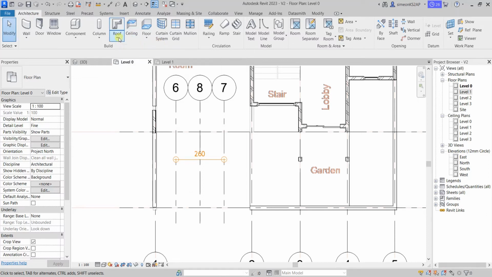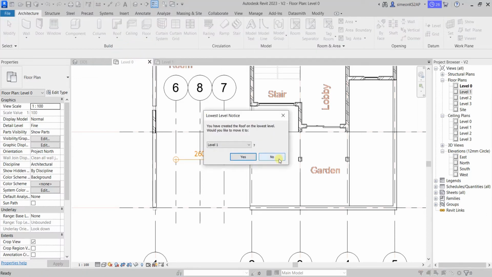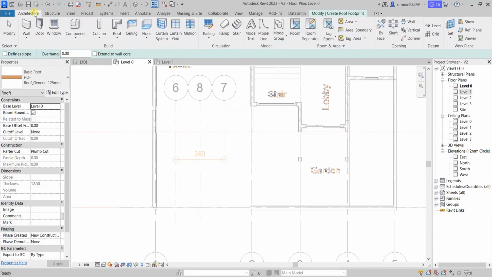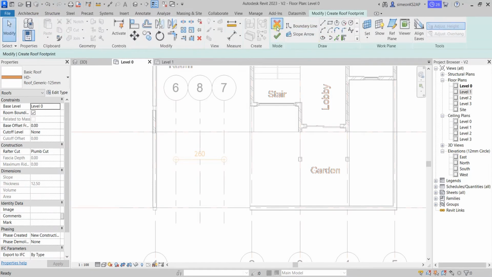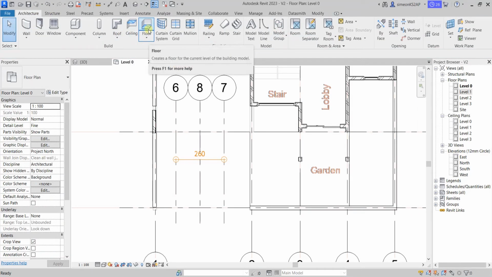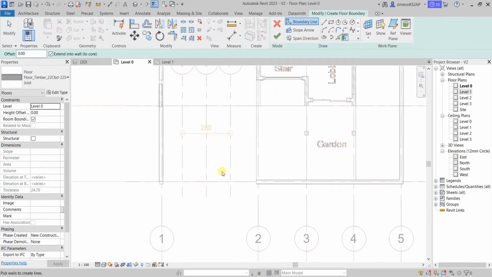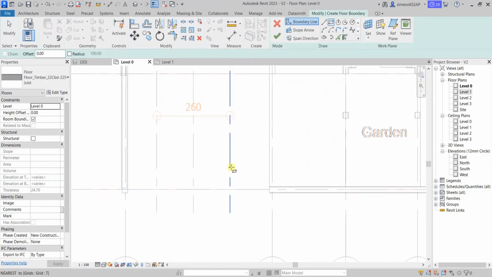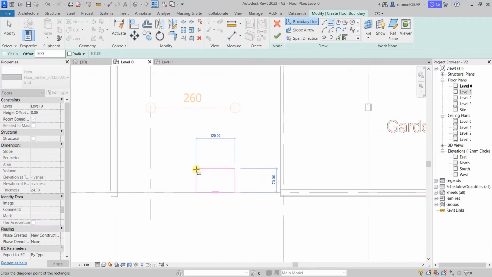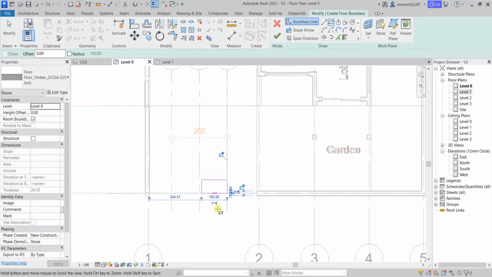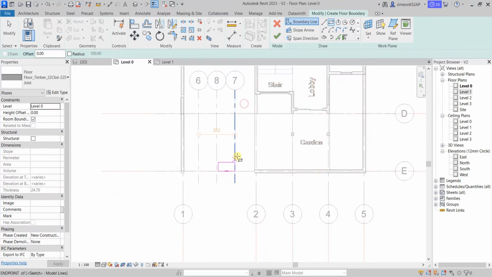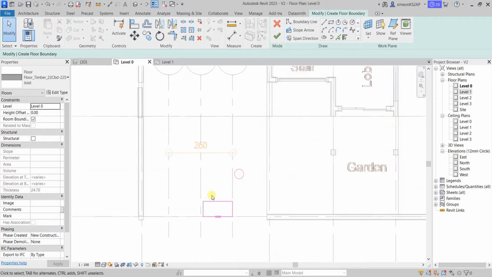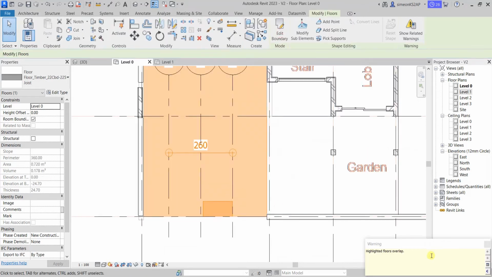Now I am going to go to flow, and then I'm going to start using a rectangular method. This is a 120 by 70, maybe 60, and let's start with this one. Click OK and ignore that warning.